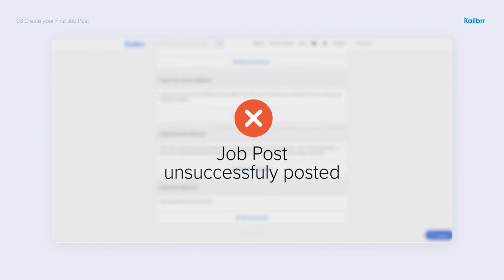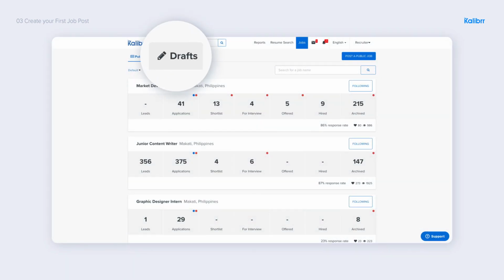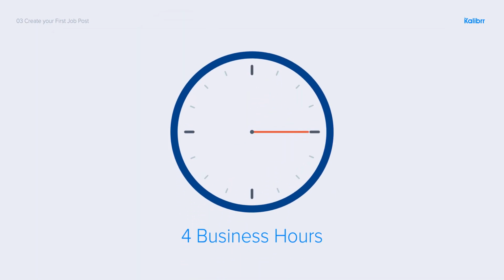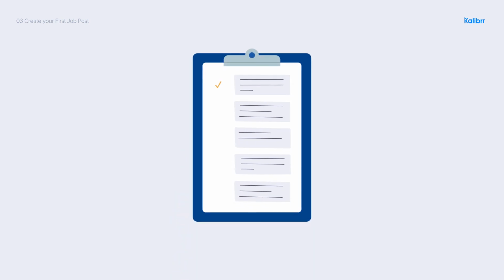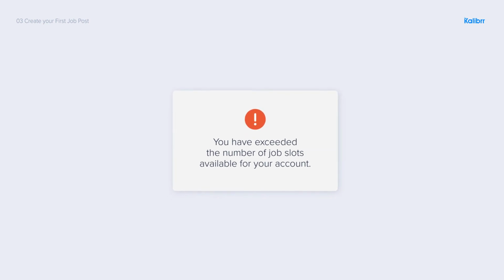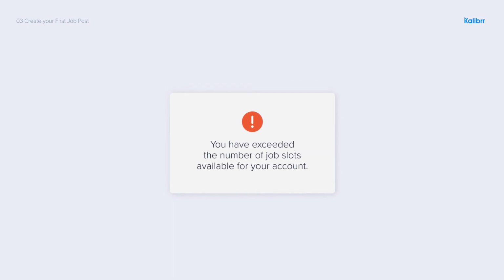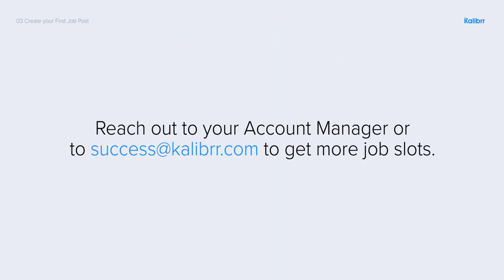Failure to successfully publish a job will move your job post to the Drafts tab on the Jobs dashboard. Your job post will be reviewed within an average of 4 business hours to ensure that it complies with all our platform policies. An error notification will come up if you have already exceeded the number of job slots that you have availed. You can reach out to your account manager or to success@kalibrr.com to get additional job slots.